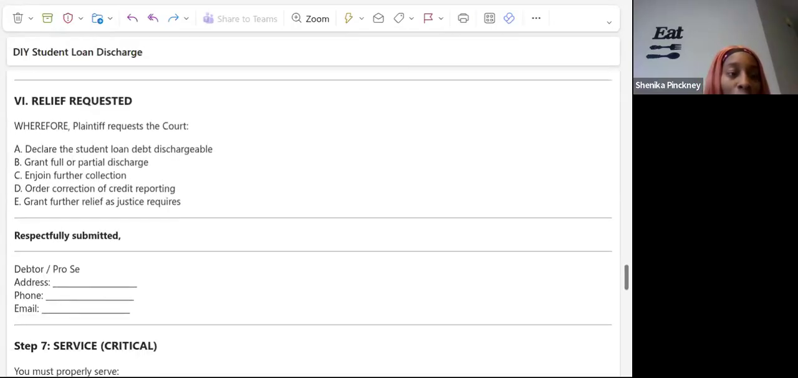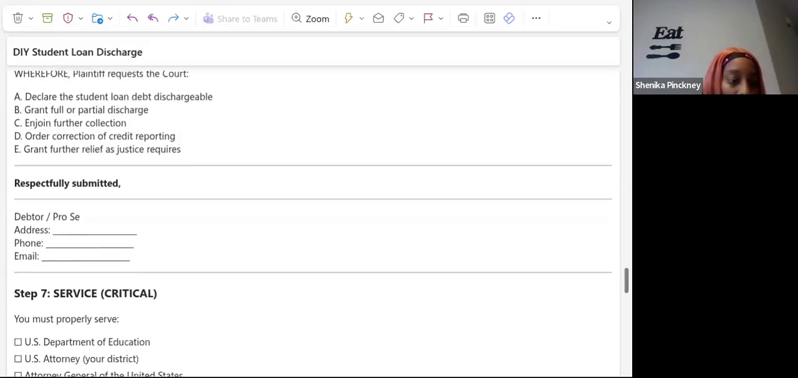6, relief requested. Wherefore, plaintiff requests the court A, to declare the student loan debt dischargeable, B, grant full or partial discharge, C, enjoin further collection, D, order correction of credit reporting, or E, grant further relief as justice requires. Respectfully submitted, the debtor pro se, which means that you're just representing yourself. You're going to put your address, your phone number, and your email.